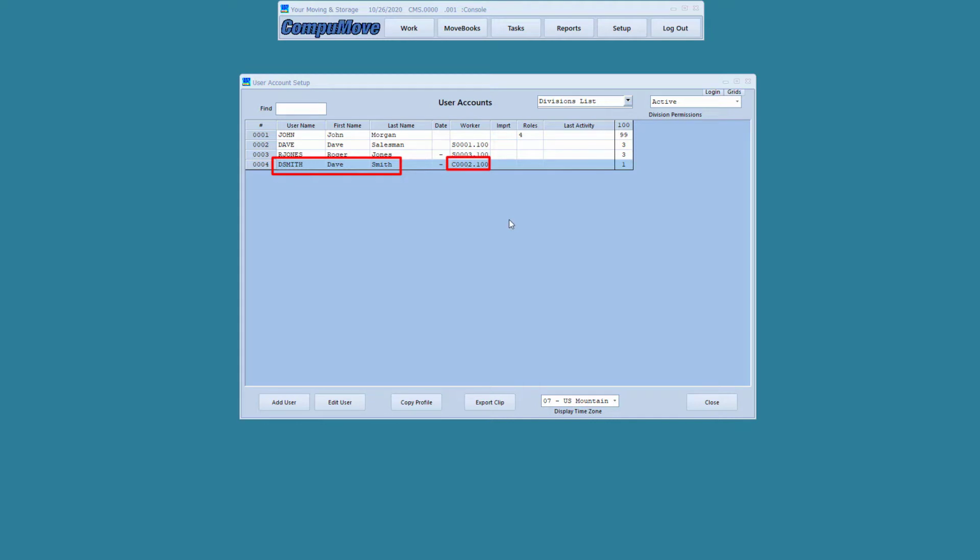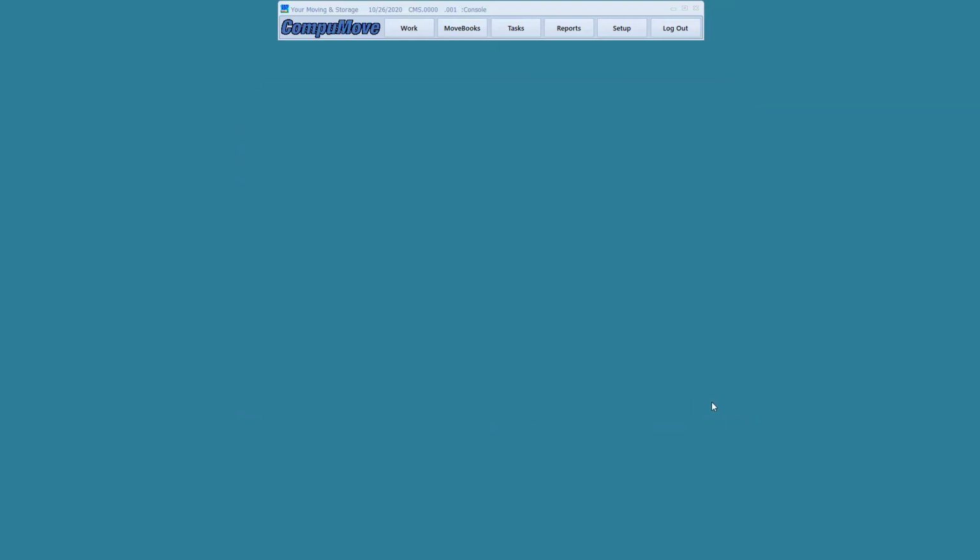So if I'm giving Dave a tablet to go out in the field and he's in worker mode, when he logs in, then the tablet in worker mode is just going to take him directly to his jobs for the day. And then that's all he's going to be able to see. That's all he's going to need to see, and we're going to go from there.